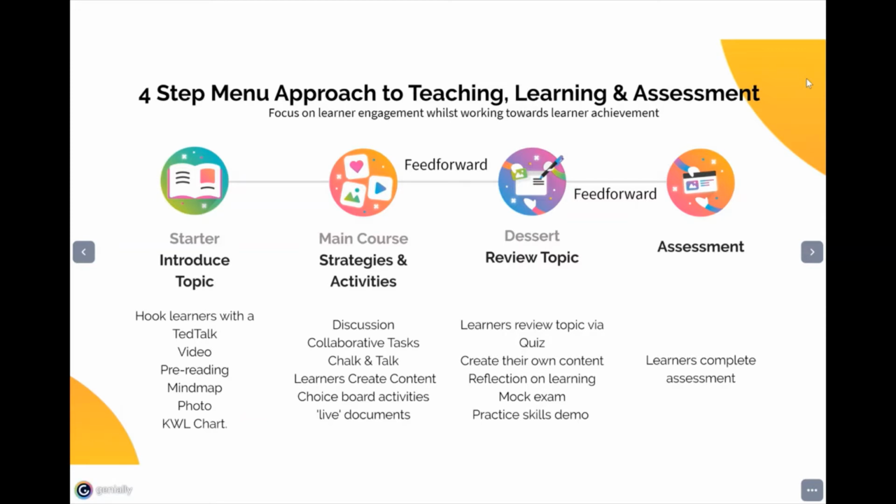Moving on to the main course then, just thinking about some of the strategies or activities that you could use. And I suppose this is where that traditional teaching comes into play. So the classroom discussions, whether that be in the classroom face-to-face or online, are really, really valuable here. Collaborative tasks encourage learners to work on activities together. You can bring in your chalk and talk, your lecture.